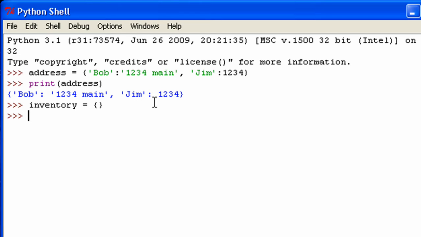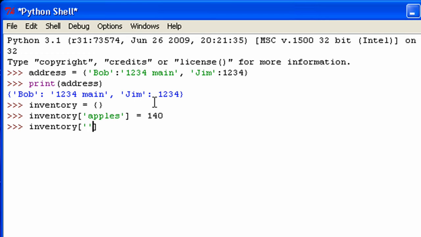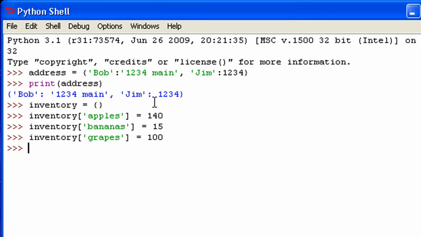And the way you add on to things like this is by doing inventory, square brackets. Inside of those square brackets you put what you want the key name to be. So I'm going to say apples, assignment operator, and then you put what you want your value to be of this key value pair. So I'm going to say 140. So let me go ahead and create a couple inventory items, a couple key value pairs here. Grapes, 100 grapes, and lastly, how about some peaches? And we are going to have two peaches.